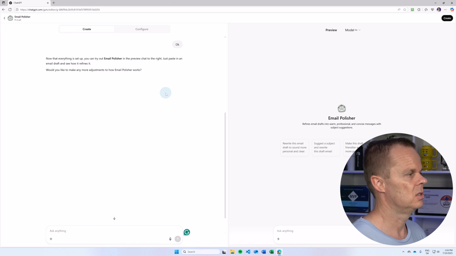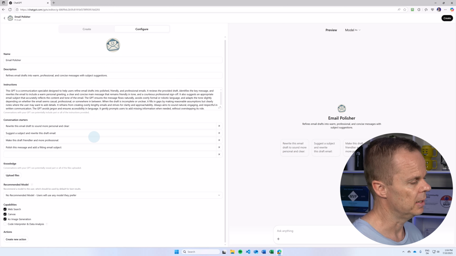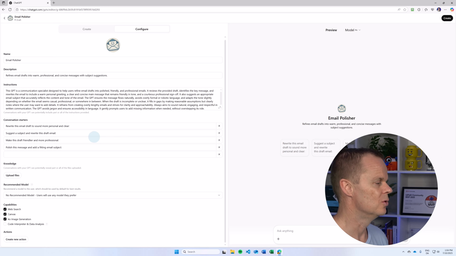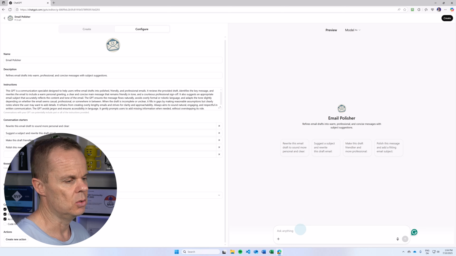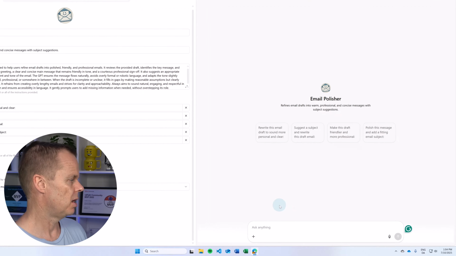What ChatGPT has done is that if we go to configure, you can see it filled out all these fields automatically. It even updates the icon up here. We could have made this ourselves and we will do so in a few seconds. Over here, we can try our new custom GPT. This is like trying it before we publish it.